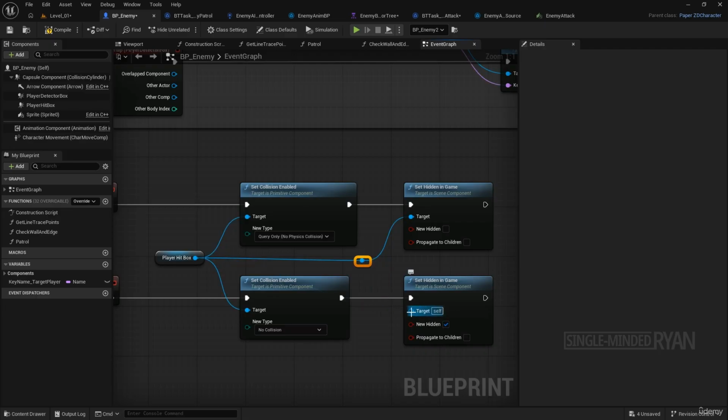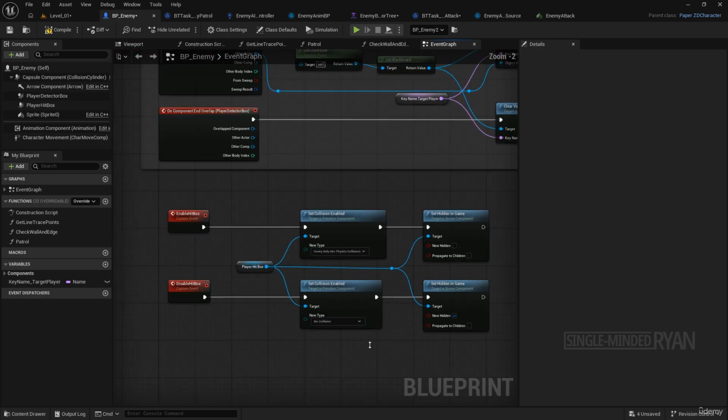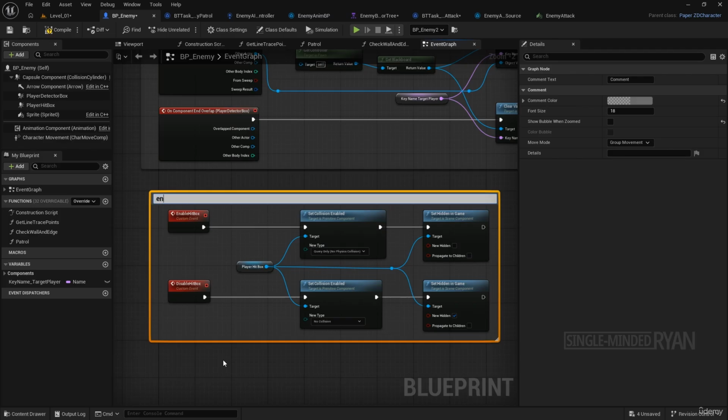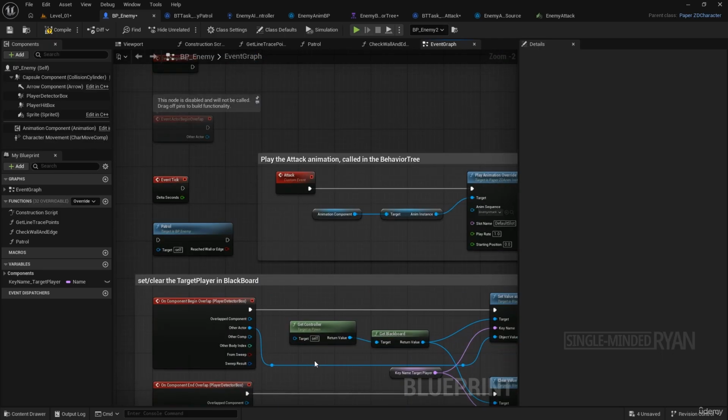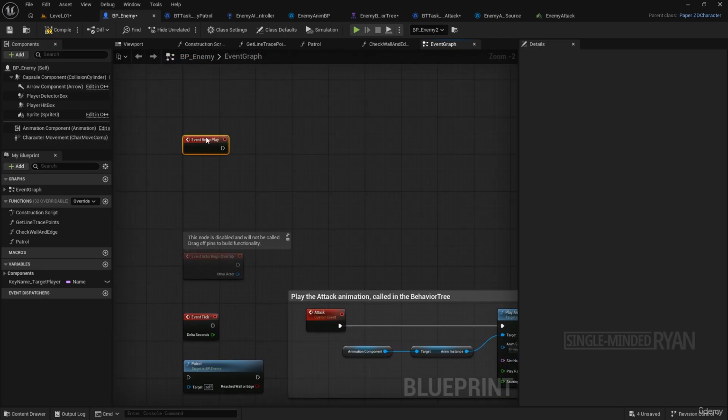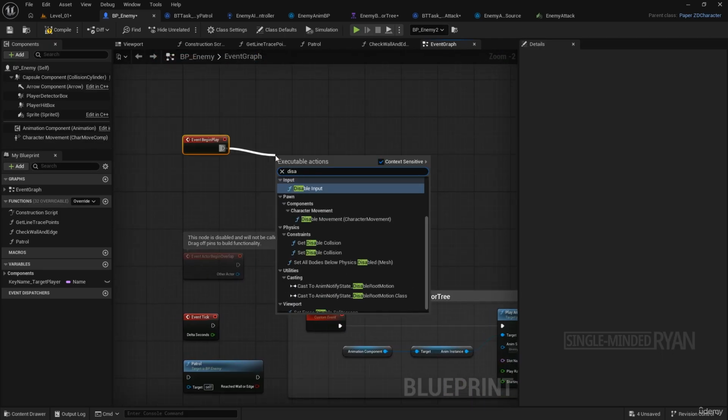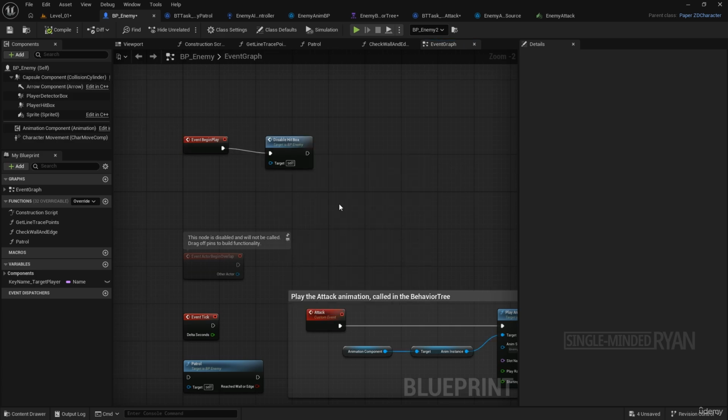Let me reroute to keep the graph tidy. Alright, we are done here with the events. Let's just comment them out. I'm going to say these are to disable and enable the player hitbox from the attack animation. One last thing to do here. We want the hitbox to be disabled when the game starts. So let's go find the event begin play. Let's call the disable hitbox event from here. Alright, we're all set here.